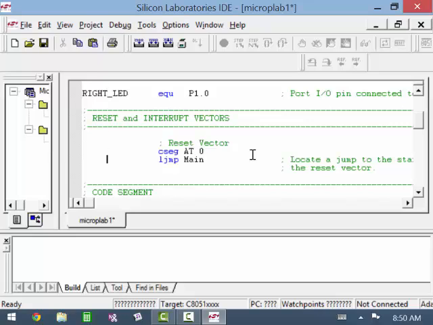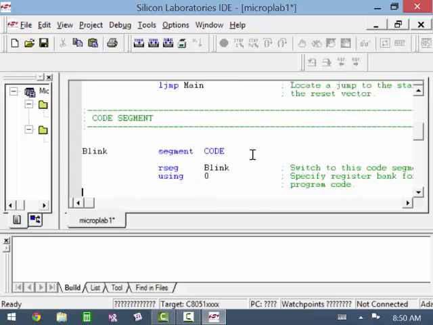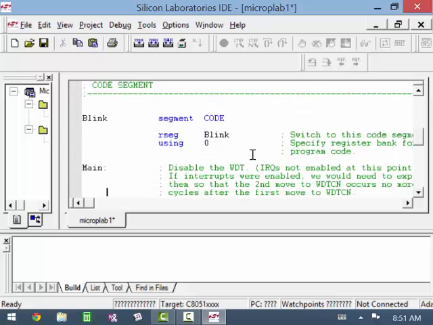All right. Our code segment down here is that we're going to set up something in our code segment called blink, right there. It's in the code segment, and we're going to set our registers to bank 0.